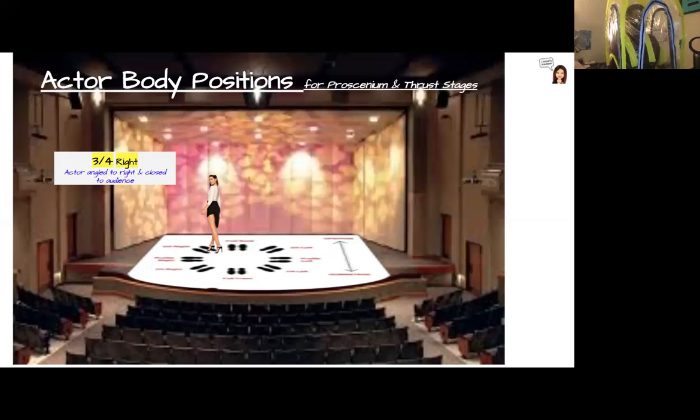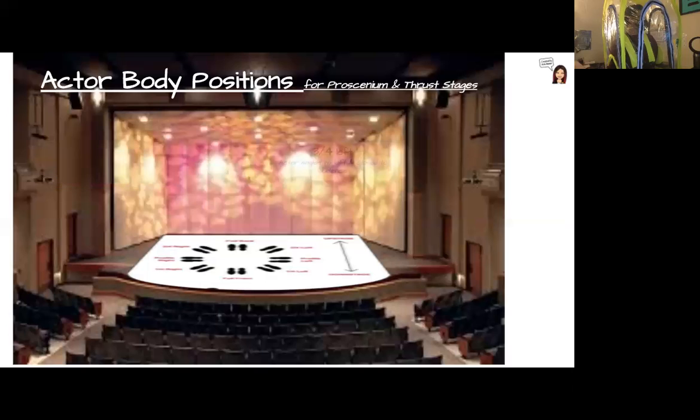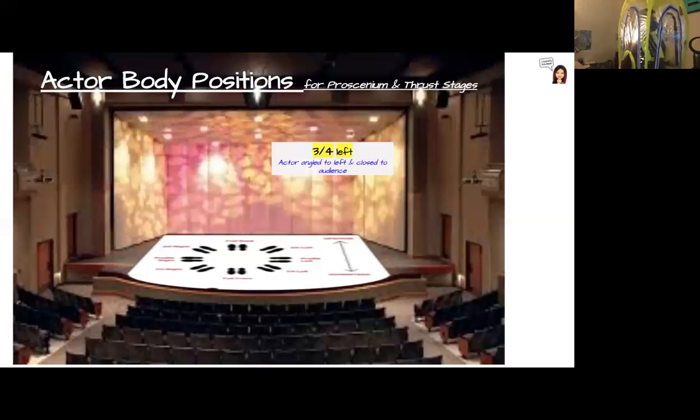Last but not least, opposite of that direction, we have 3/4 left. Okay. This actor is angled stage left, but is closed off to the audience.